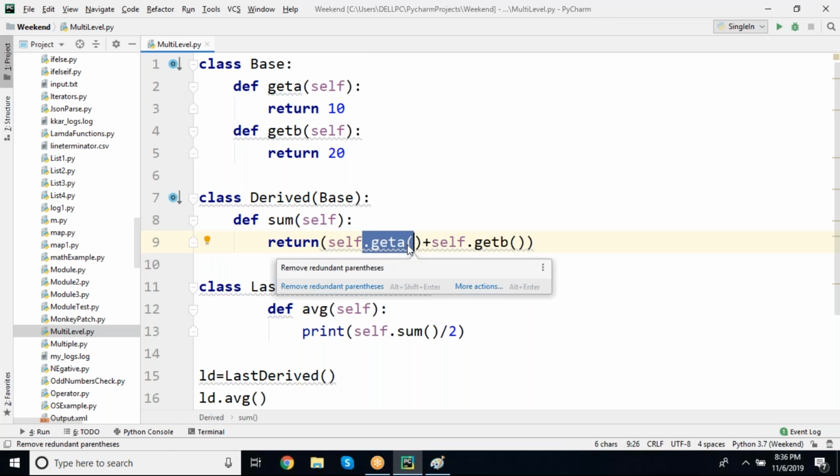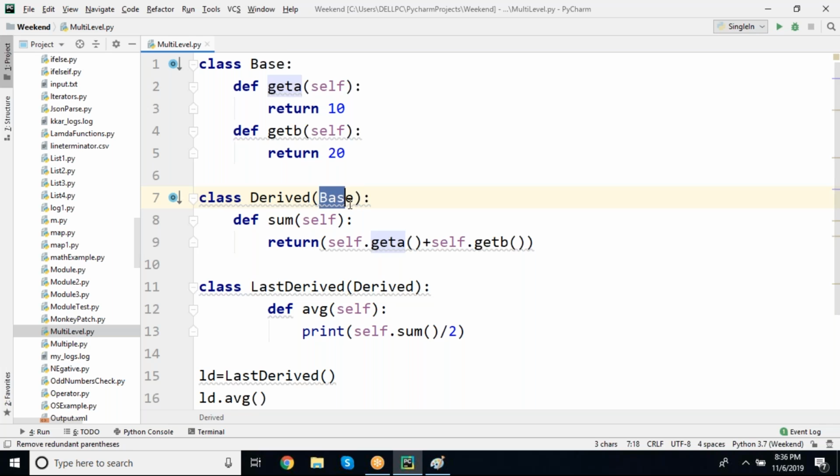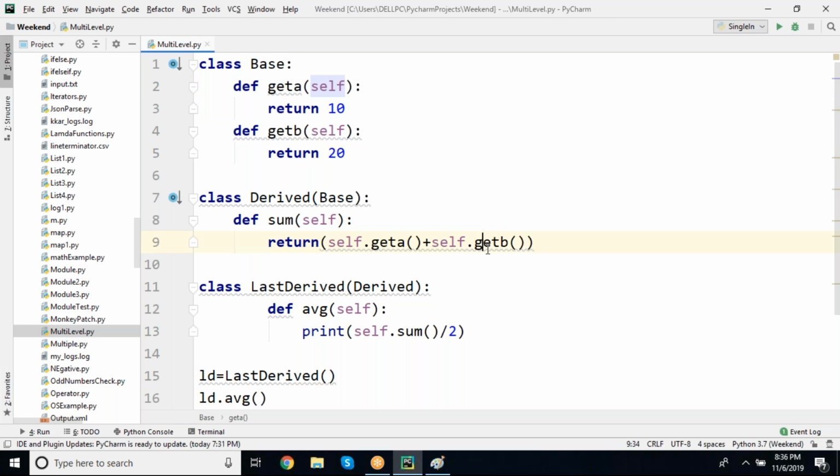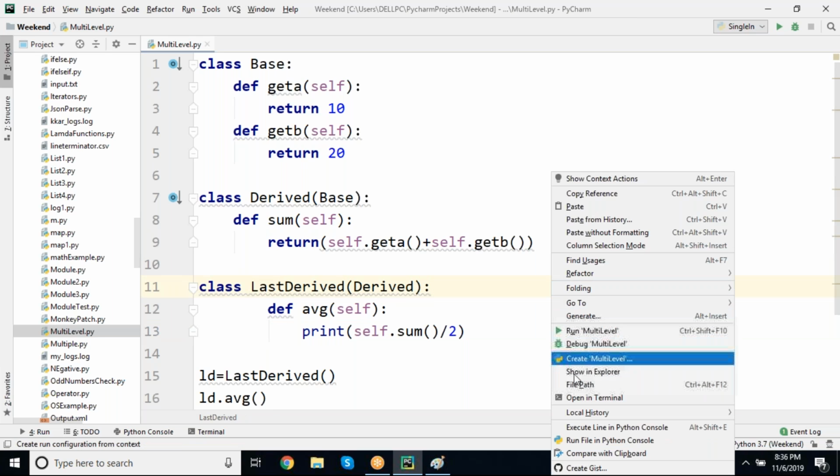What is this get A? Again, control will look for get A in its own class, and as it is not there, control will go to the base class. Here, the get A function is returning 10. Then we are calling get B. This returns 20. 10 plus 20, 30 will be returned to this. 30 by 2, 15 will be printed here. You can check it out.